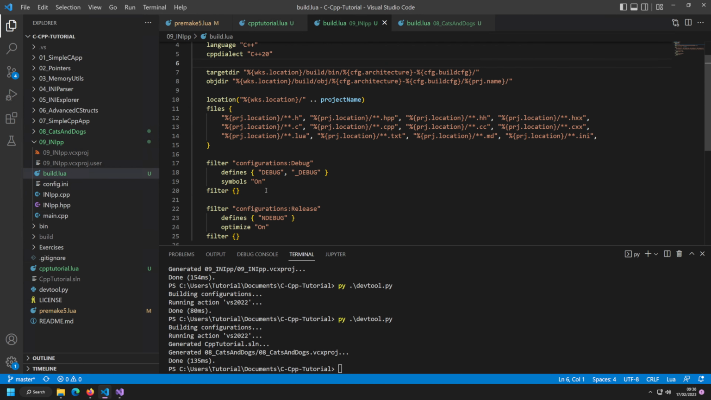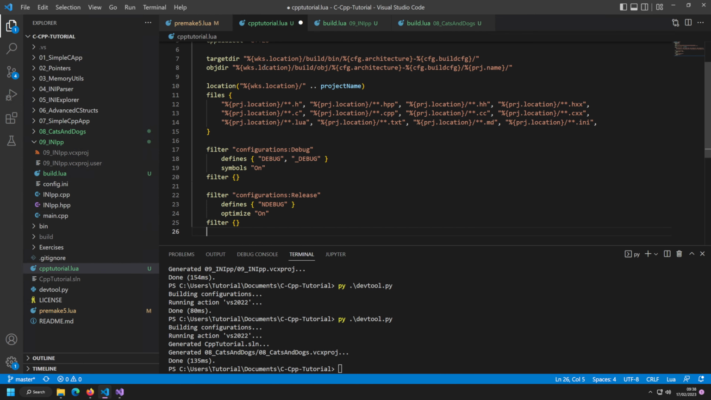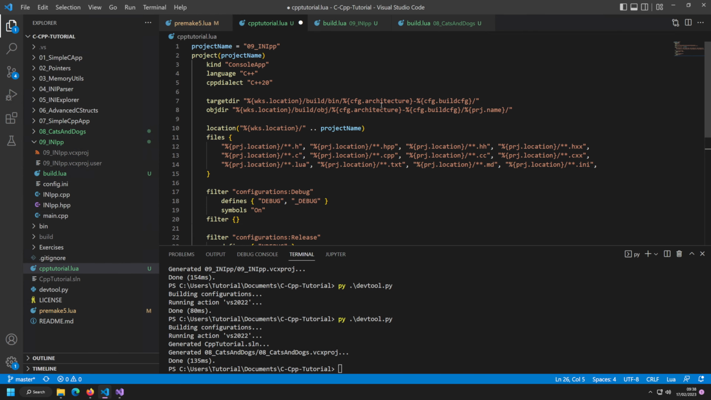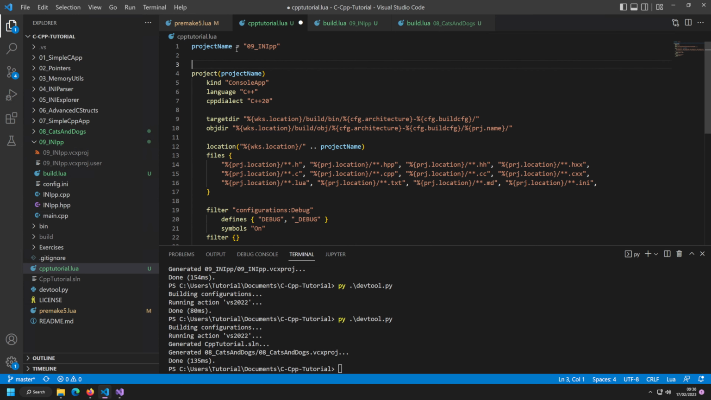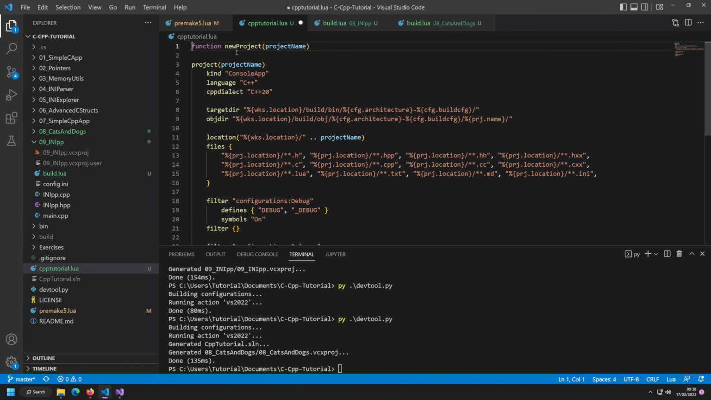Now, what we want to do is we want to actually put all the code that is currently in our build.lua into our cpp tutorial.lua, and now we want to decorate this with a function. So how do you do functions in Lua? Well, you just call the function keyword, then you're going to give the function a name. For example, we could call this new project or something like that. And then we can actually give it parameters. You could give it default parameters, but that doesn't make sense. So function new project is how we're going to start a function in Lua.